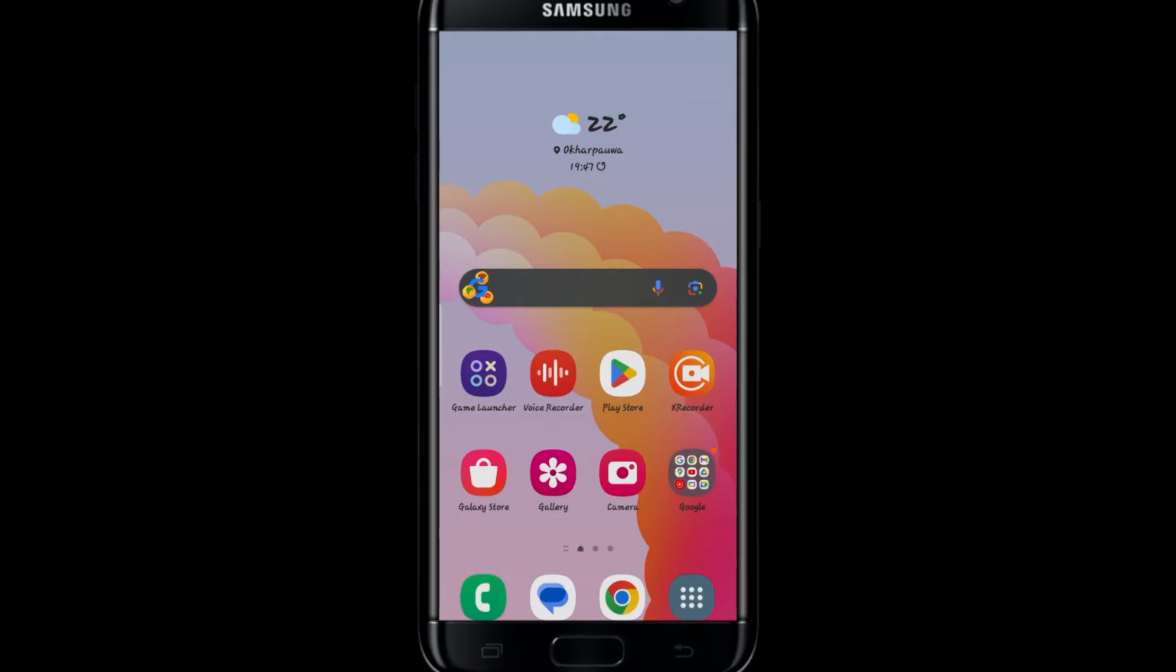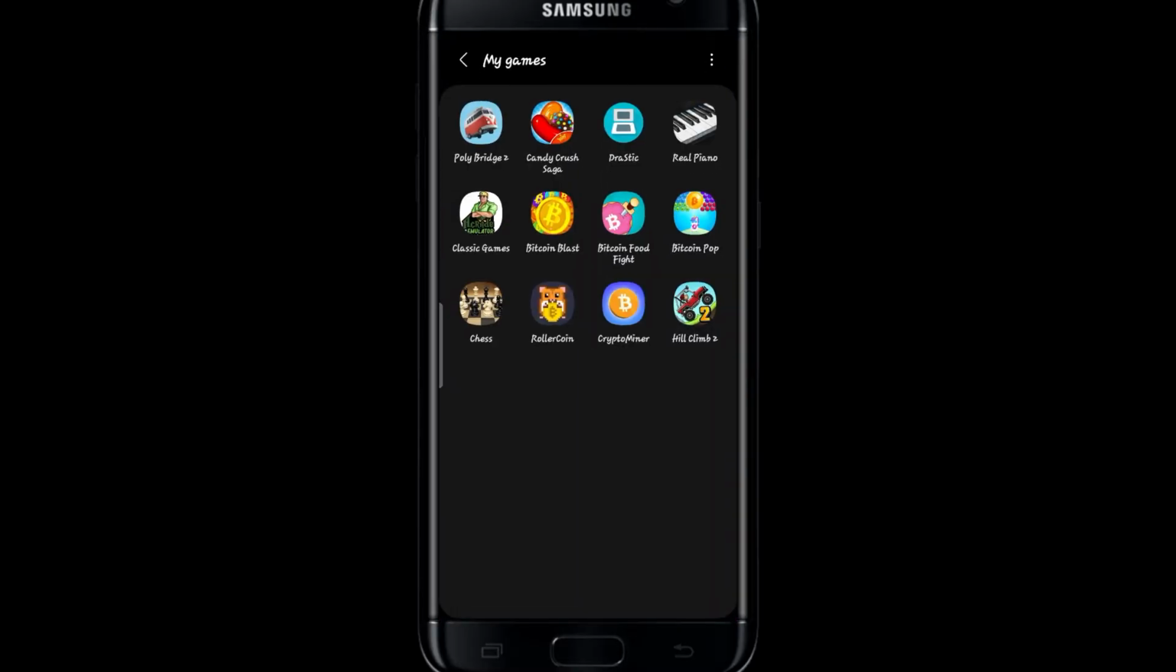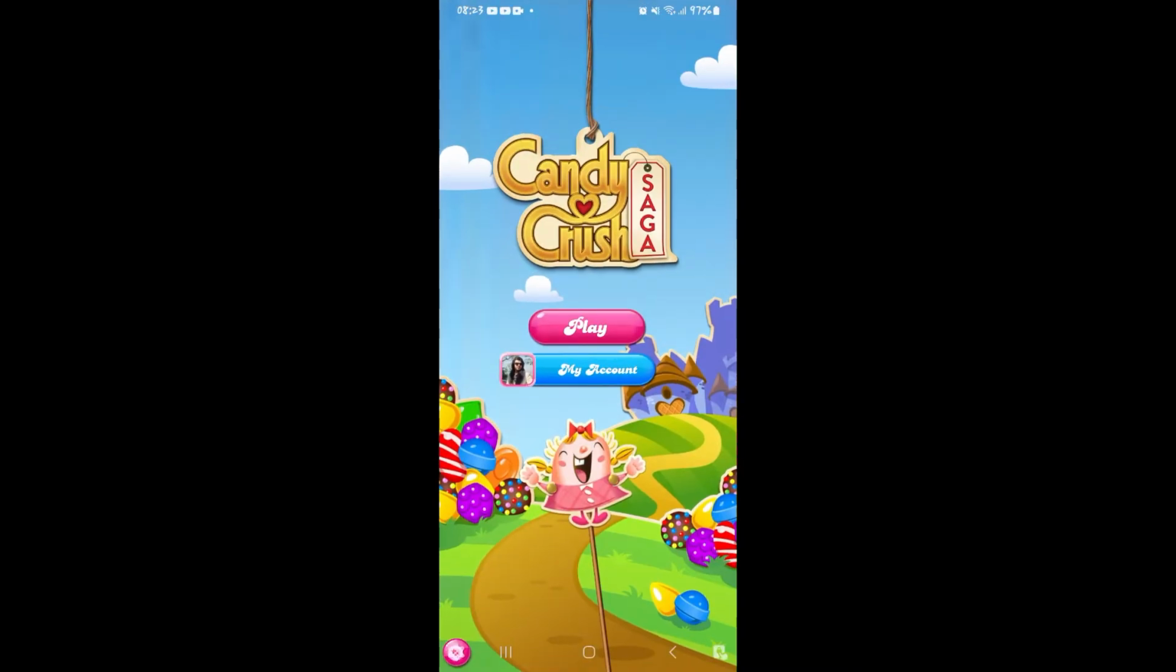First of all, you're just going to want to open up the Candy Crush application, so go ahead and open it up. Now, once you open up the application, you will be taken to the home screen. Now, once you're on the home screen, you can see the gear icon at the bottom left corner. So just go ahead and tap on it, and this will open up the settings menu.